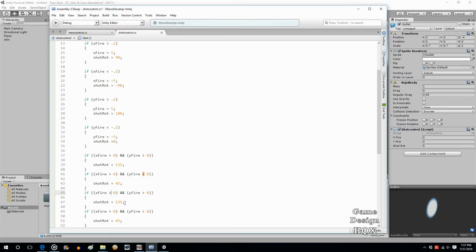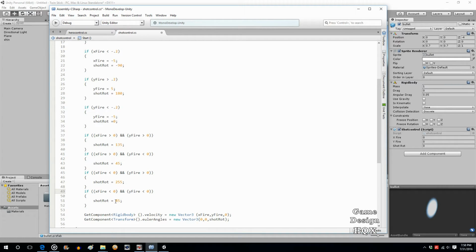If x fire is less than 0, and this is greater than 0, so you're doing negative, you're pressing left on the right analog stick, and you're pressing up. So that would be negative. So it'd be actually like, if you wanted to use just positives, then it'd be positive 225, I believe. And then if this is less than 0, and that's less than 0, so you're pressing left and you're pressing down, then it should only be negative 45 degrees. So that one we will do a negative.